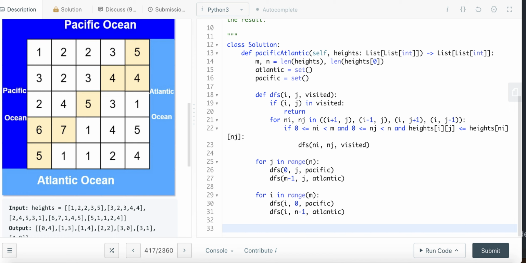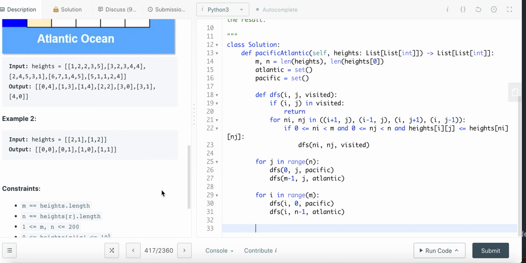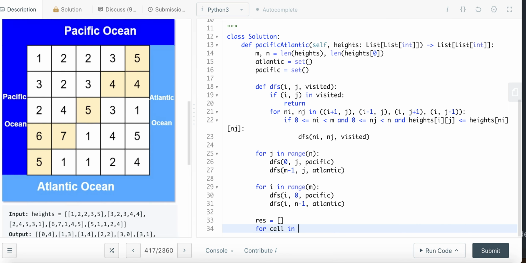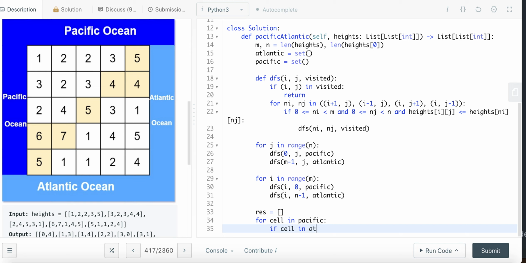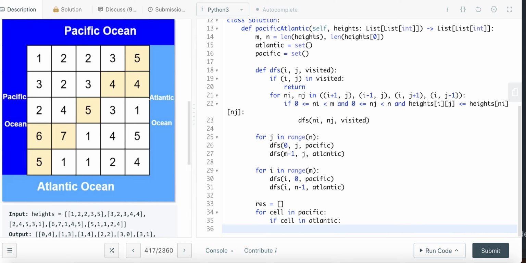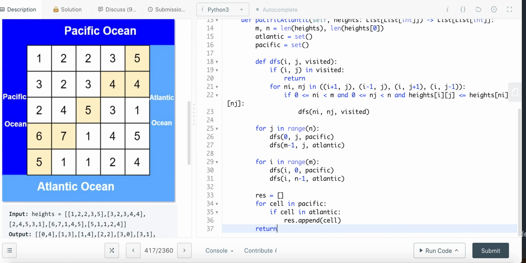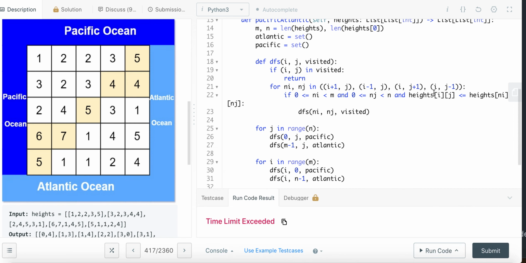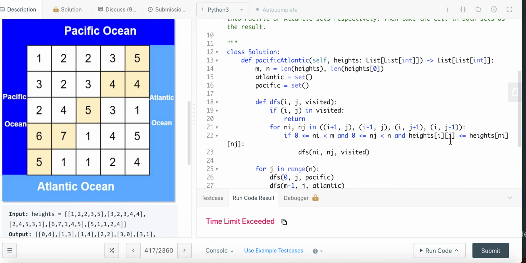And in the end, after we finish traversal, let's specify a result. For the cell in Pacific, if cell in Atlantic, just result dot append cell, and then we can just return the result. Oh, time limit exceeded.